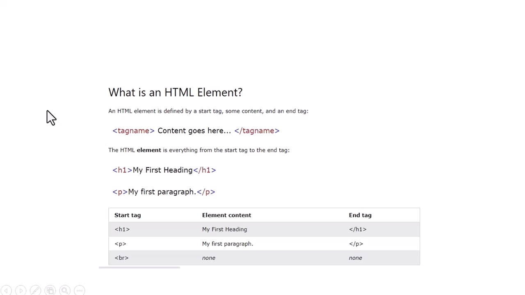So what is an HTML element? An HTML element is defined by a start tag, contents, and then an end tag. So this is the tag name. This tag name can be paragraph, can be heading, can be input type, which we will discuss later, and can be break line, can be bold, can be underlined, can be italic. So all the tags will be covered. So an HTML element is everything from start tag to end tag.